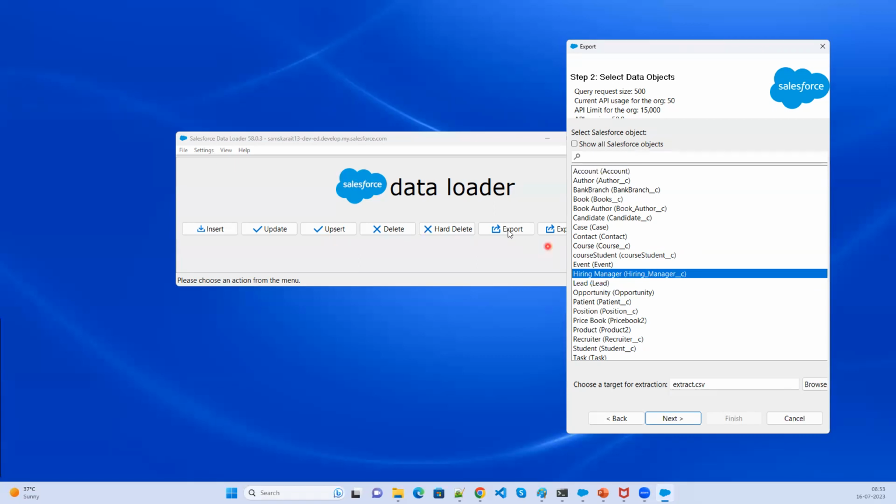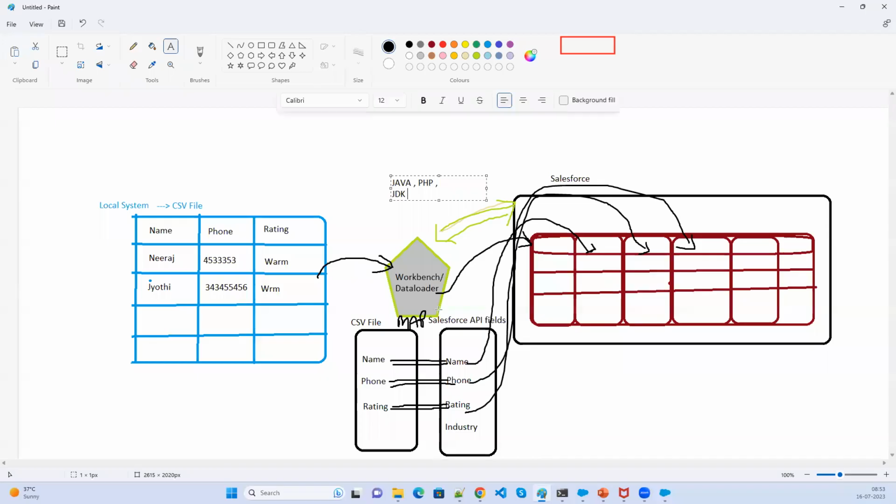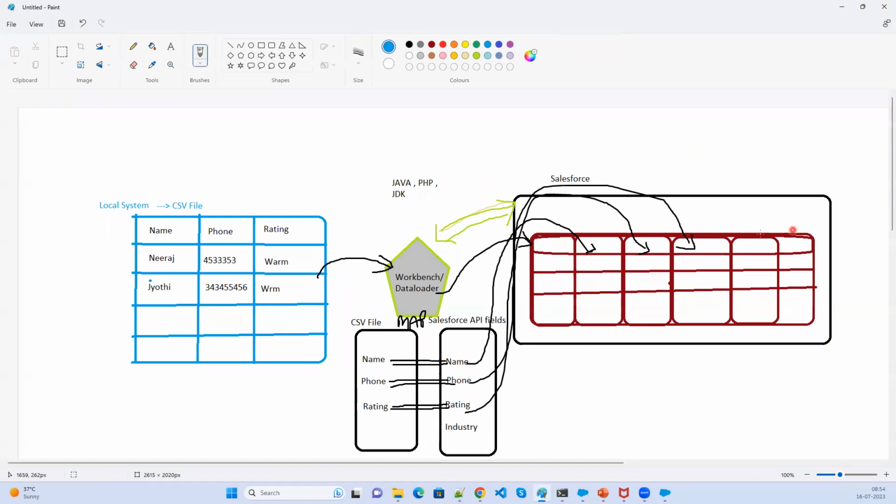Now I am doing the export. Export is nothing but exporting the data from Salesforce. From Salesforce, I'm going to export the data to a local CSV file. This is the local CSV file. I'm going to export it.